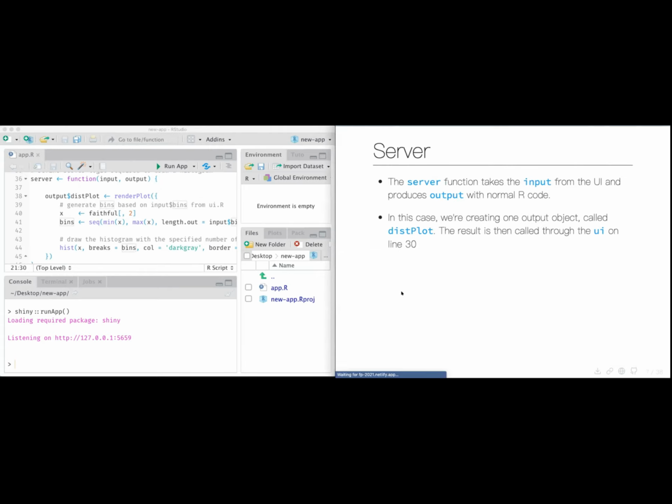The server down here takes the input from the UI and processes it to produce some sort of output. We can mostly just use normal R code here, and we use that input to swap out what the values are that are being supplied. That's part of the reason why we waited to introduce Shiny, because this is similar in many ways to a function. The input is being supplied to R code, which is being swapped out interactively, but it's processing like arguments to a function, basically.